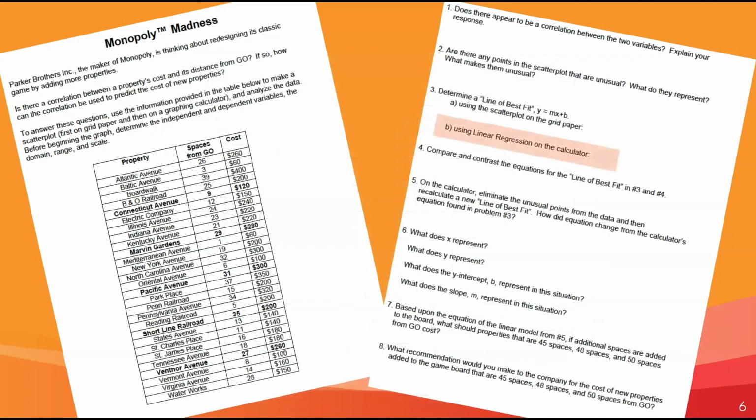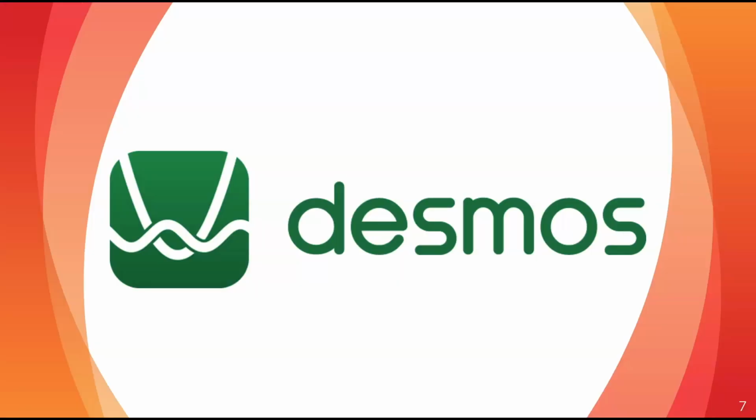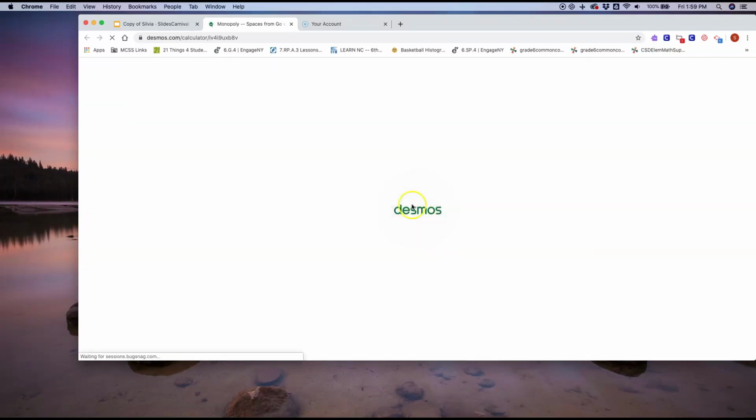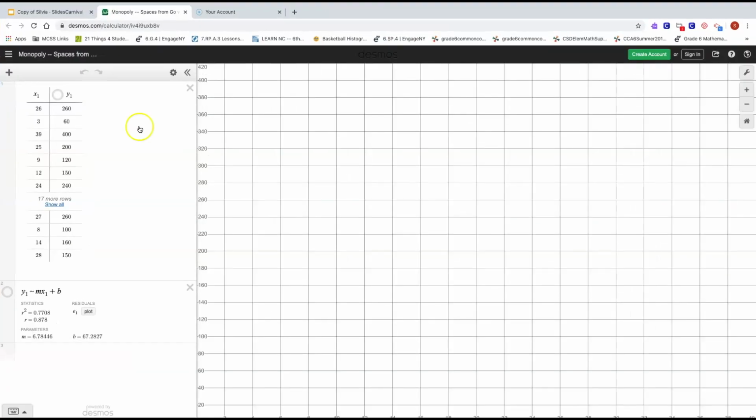When students are finished plotting their data, then they will use the linear regression on the calculator, which can also be done through Desmos. So this Desmos link will take us to this website. This is included in the scope and sequence for you. This will save time because, as we can see here, the data has already been typed in so that the students do not have to spend time doing that.